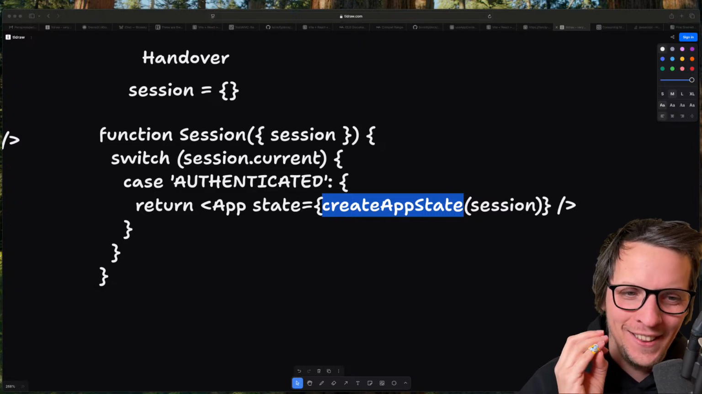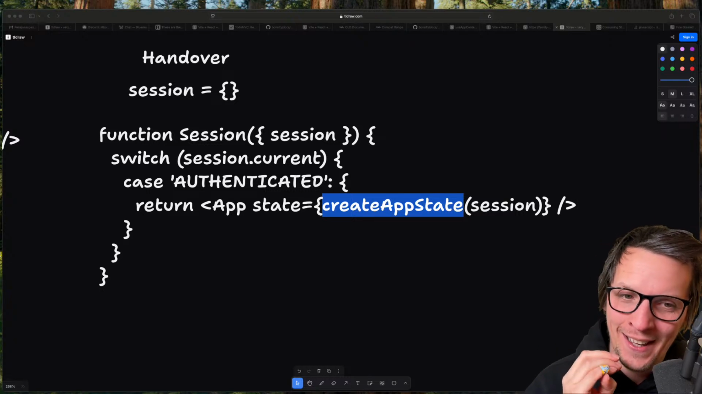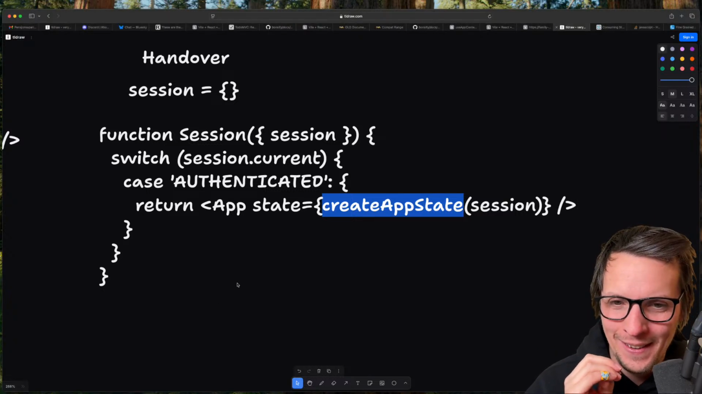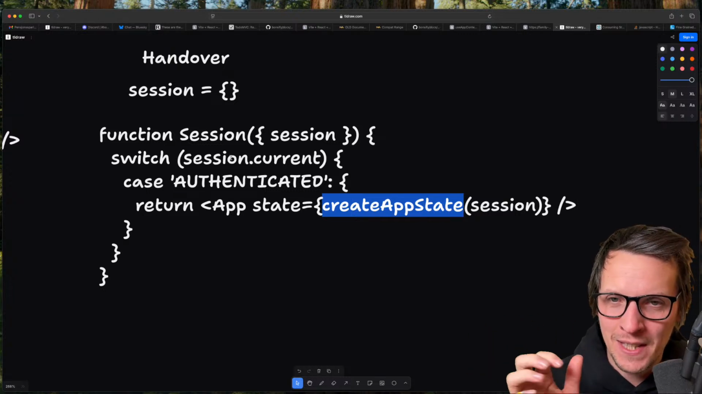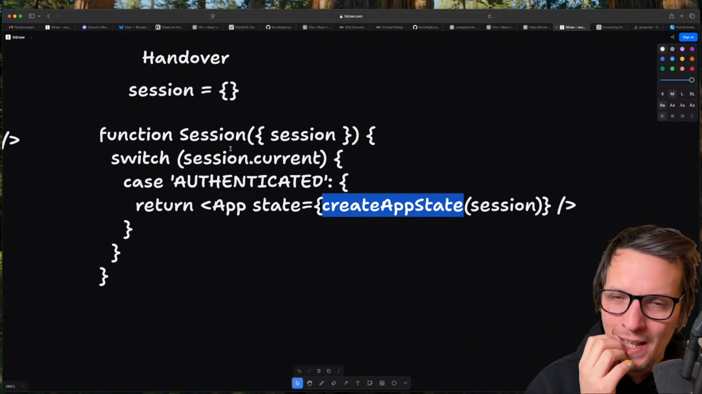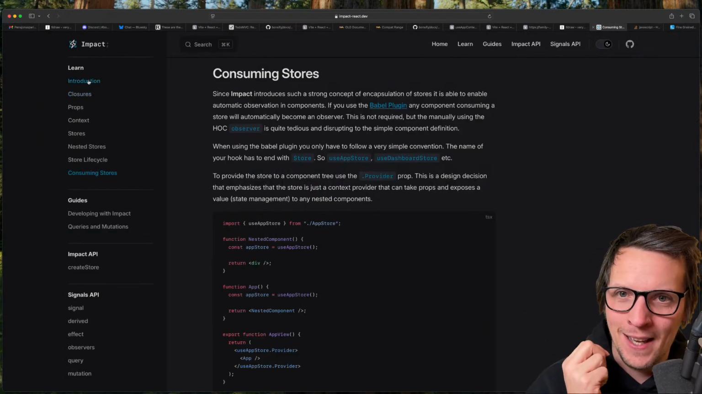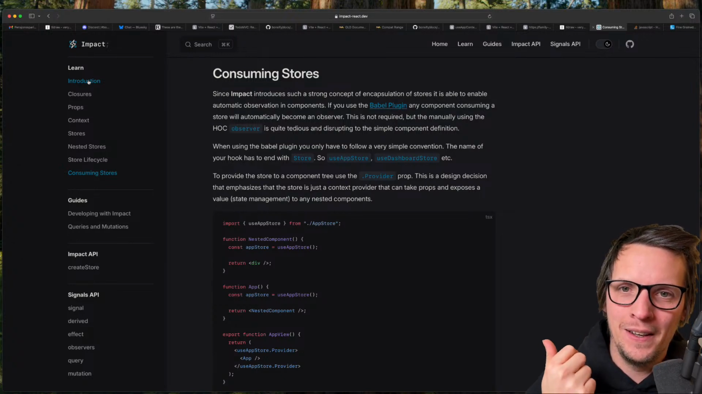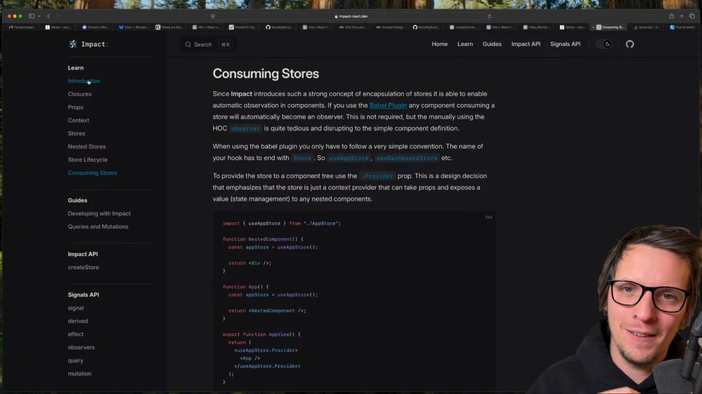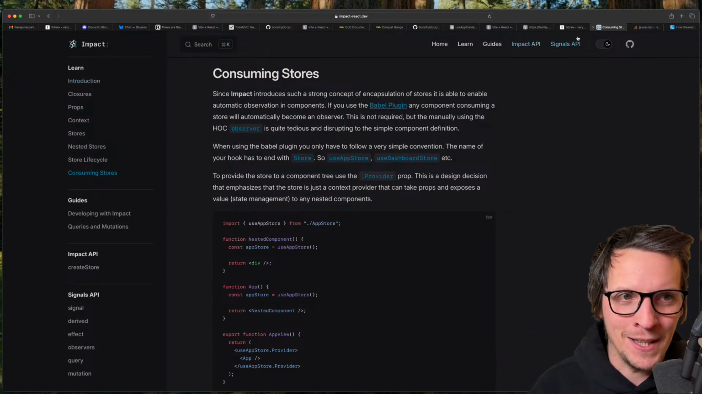Oh, but I hate Solid. Like, I don't hate Solid. I don't like reactive components. I like reactive state, but I don't like reactive components. That's the whole value proposition of Impact, that reconciliation is great for components, for building UIs, but reactivity is great for state management.